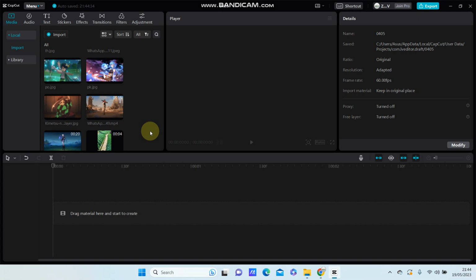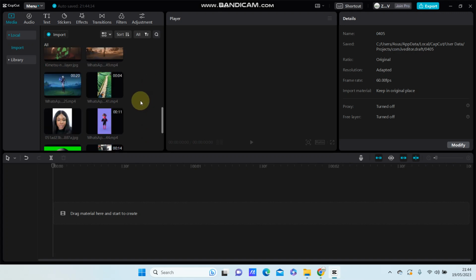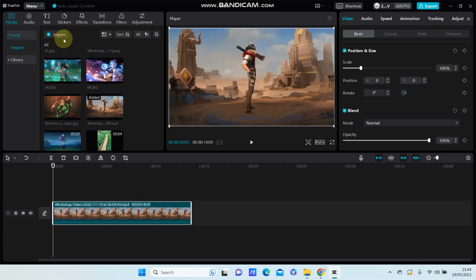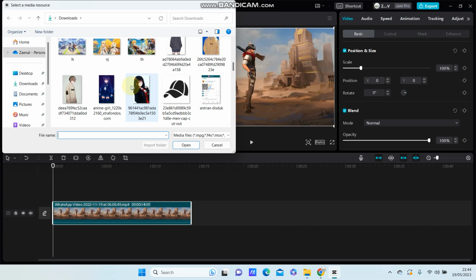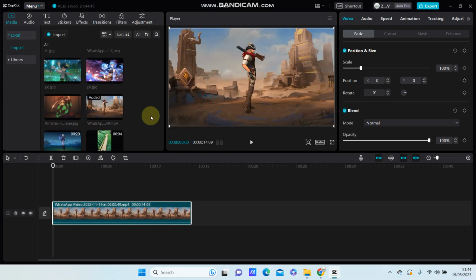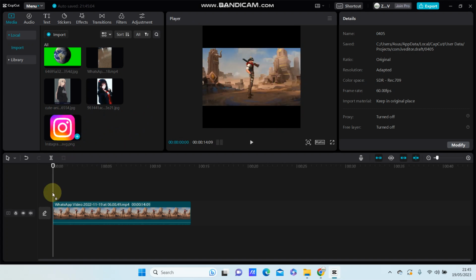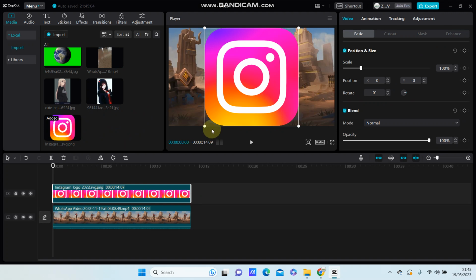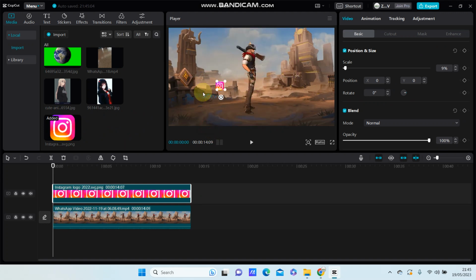See, so first you can prepare your video and your logo if you have one. For example, I'm going to add the video and import the logo, but I'm going to add the Instagram logo, for example, and add it as an overlay, put on top of the other clip, so you can change the duration and the size and adjust the position you like, and you can blend it like this.